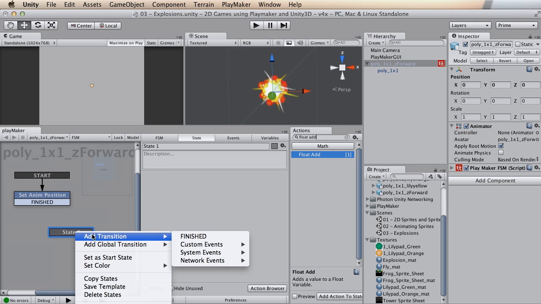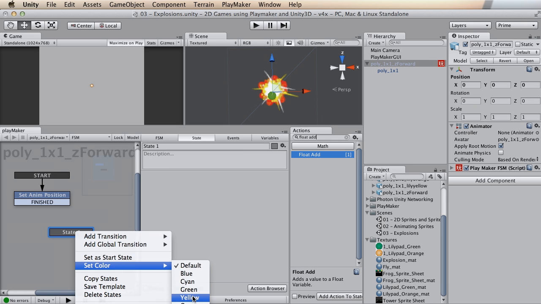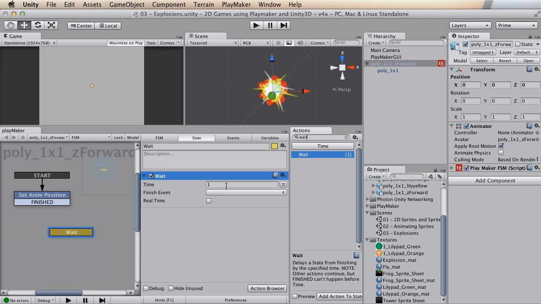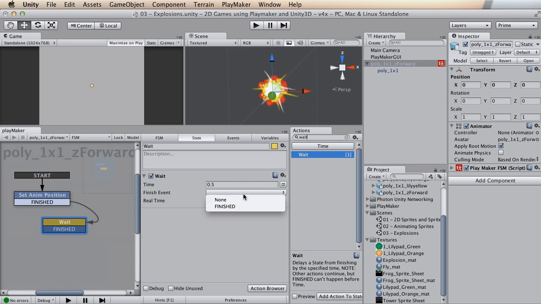Add another state. We'll make that yellow. And we'll call this wait. And I'll add, bet you can guess, a wait. And let's just call that, say, 0.5 again, so we can really see what's going on. Hook those together. And again, we're just going to wait this one time now. And I think the finished state will probably work. Let's do that. Finished. We're not doing anything special there.